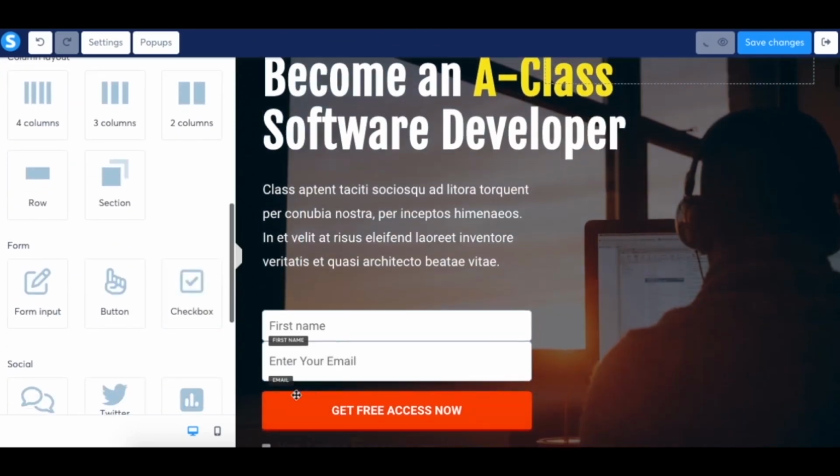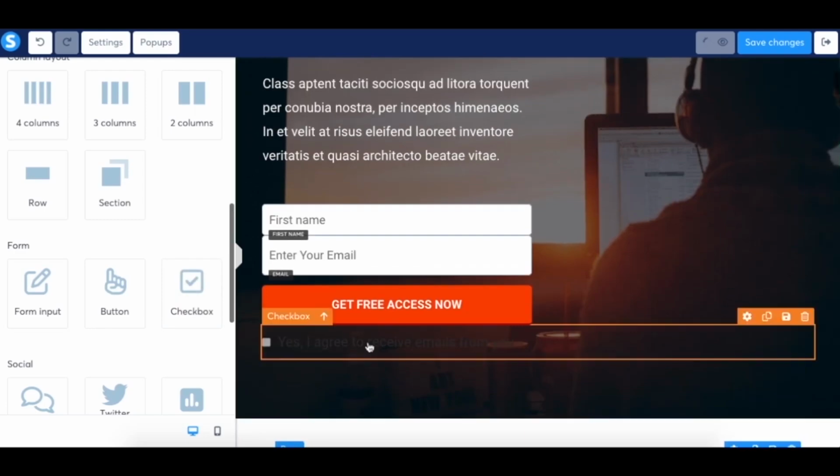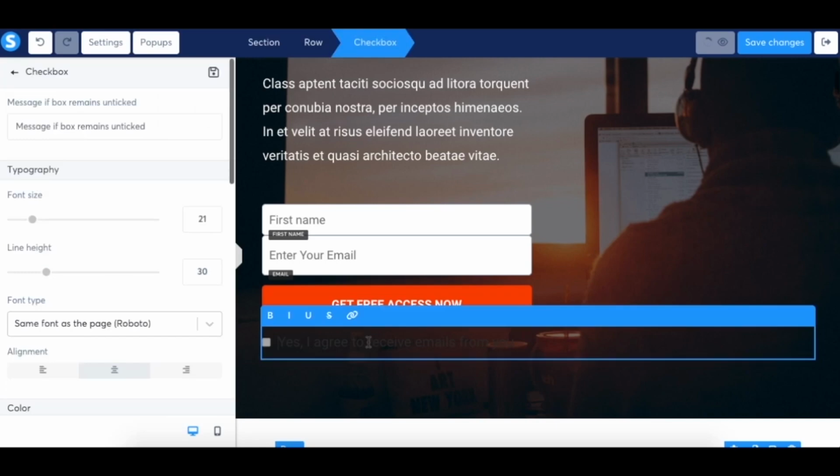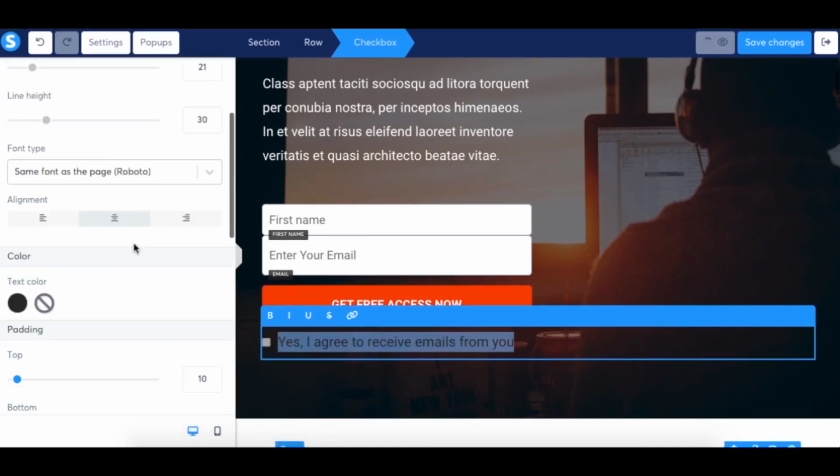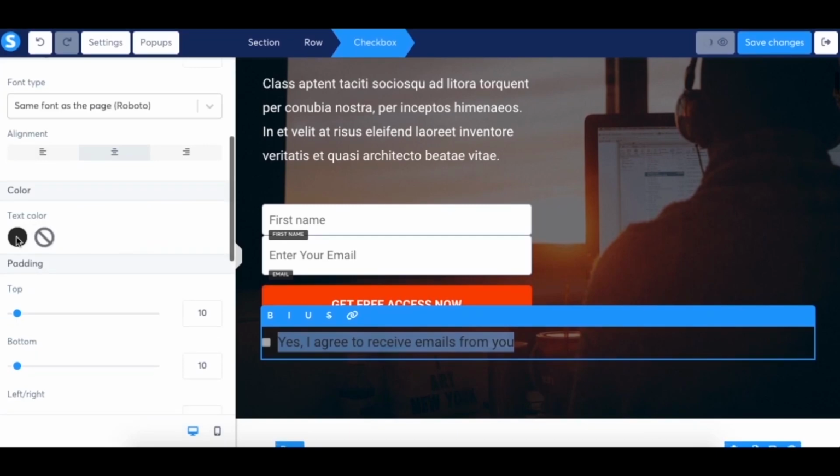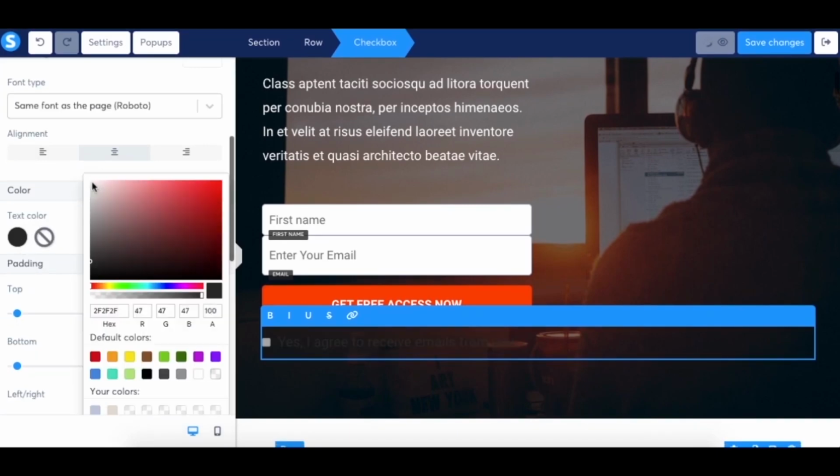This element is used so that your subscribers can give their consent and approval for receiving emails. If you decide to add a checkbox, it will be mandatory for subscribers to select the checkbox in order to send the form. So make sure it sends out, and that way you don't miss on any new leads.